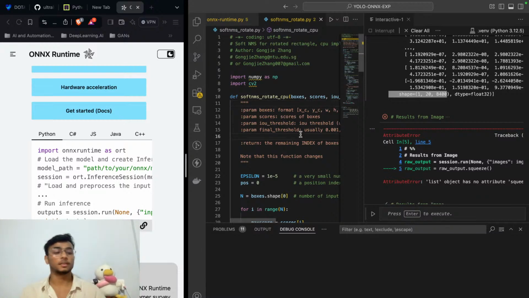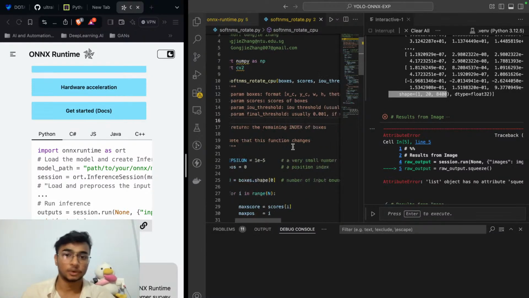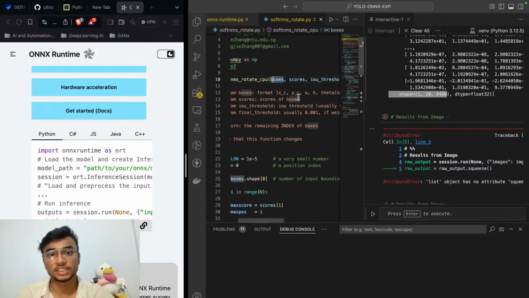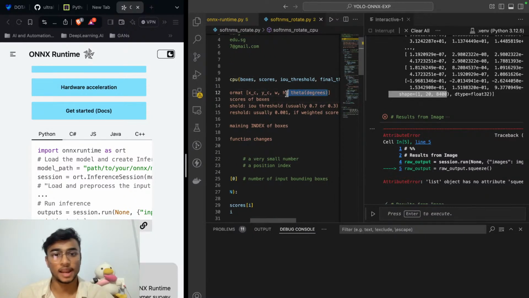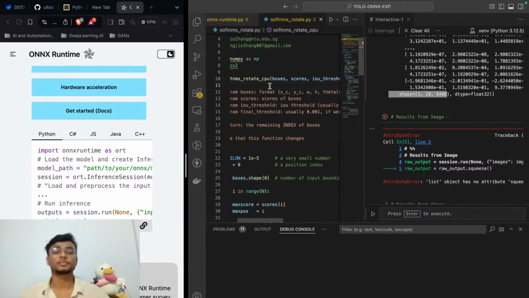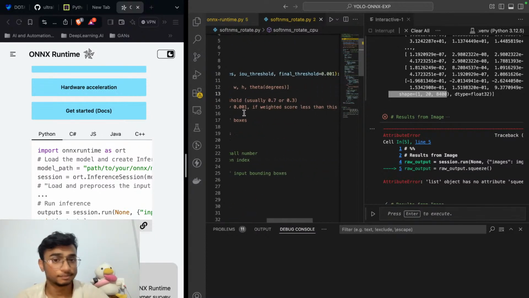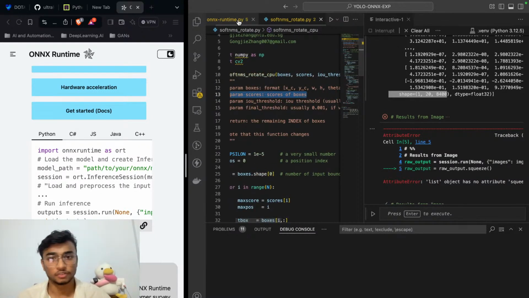Now, to run soft NMS rotate, we want our boxes, which are in our XYWHR format, and R should be in degrees. Then you want your scores, which are your classification scores for each box, and that's it. These are the two things you want from your model.